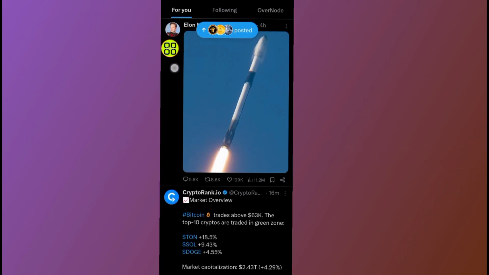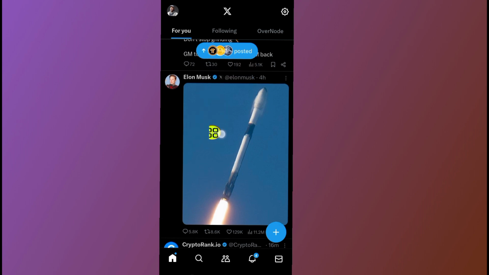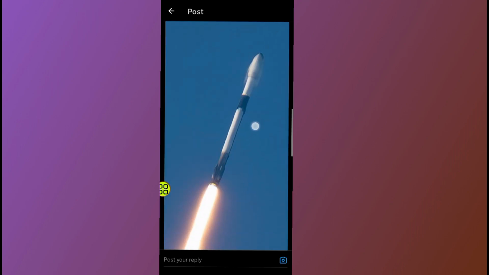As you can see now, tap on this section, tap on the left side of the comments. Don't tap on the image, just tap on the left side of the comments. Don't tap on the comment, just on the post, just tap on the left side of the comment, this section, tap on it. So now scroll down.